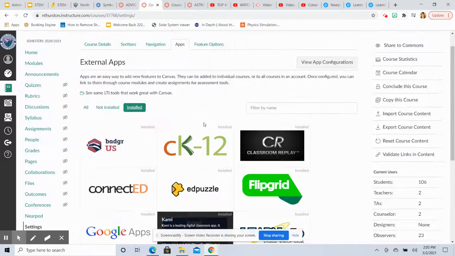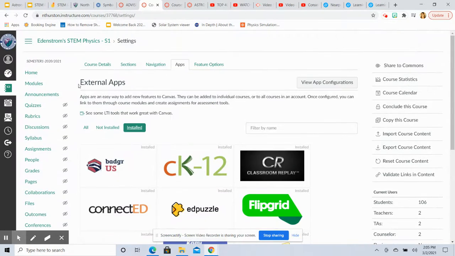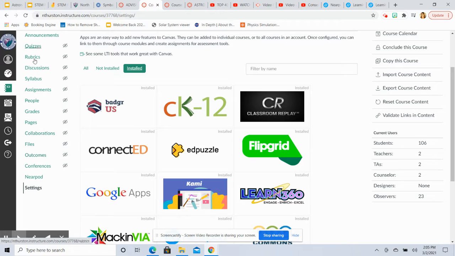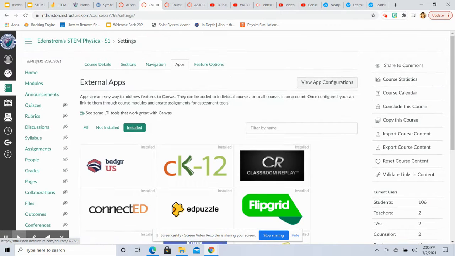So then what does that do? One thing that you have to remember is anytime you add an app, it's automatically going to show up for the students in the side view. So if you had hidden some of these links on the side, you're going to need to do that again. So I'm going to go back to my home and just show you what I mean there.